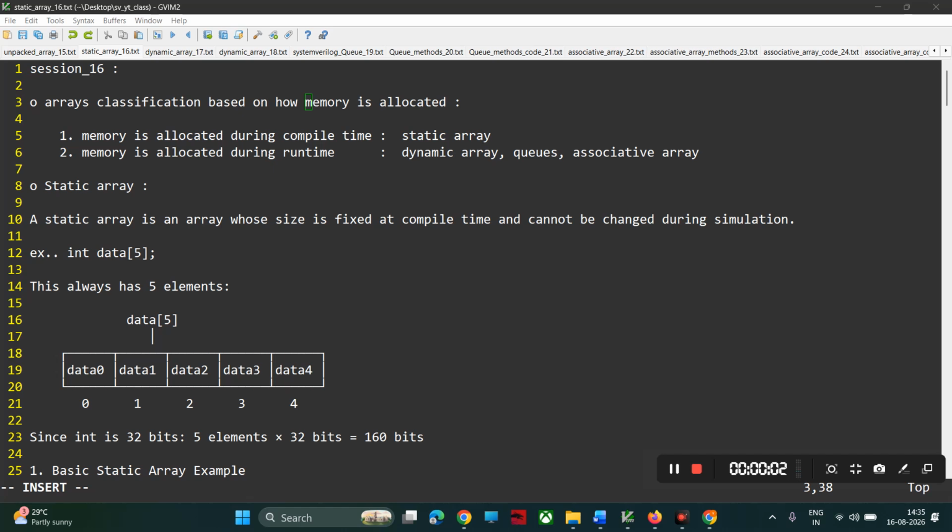In this session we will see about the static array. You already know that we have classified the array in two manner. First is when memory is allocated, second is how memory is allocated. As part of that we are seeing now how memory is allocated. We have already seen when memory is allocated.